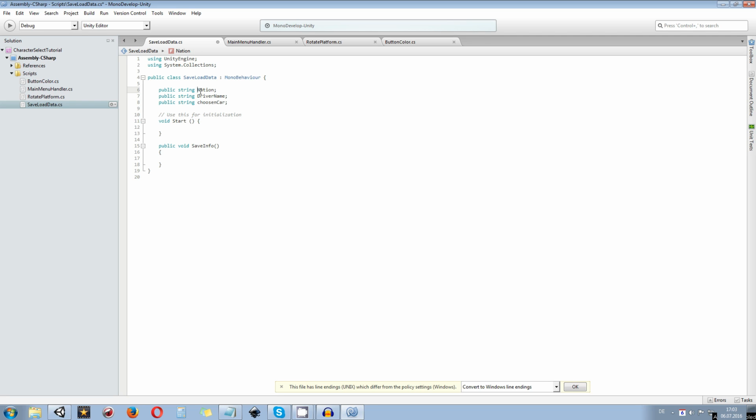I should just rename them like this. And the last one is going to be the color. So public of type Color, and I call this one just car color, for example. So these are the four things we want to store in the player prefs.